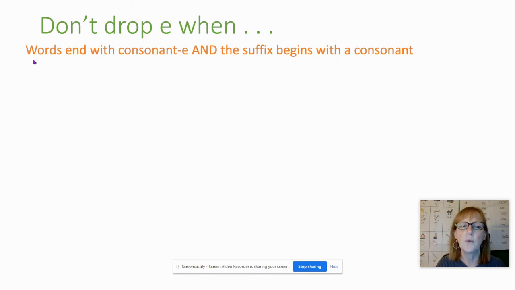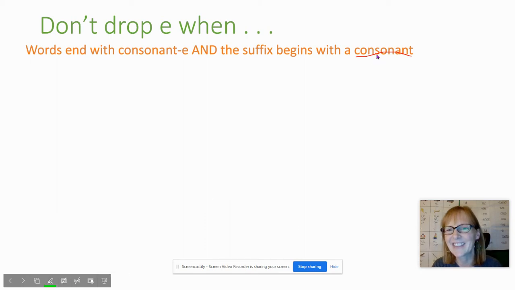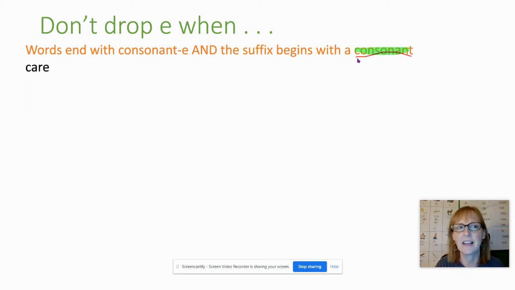Okay, don't drop the E when the word ends with a consonant E and the suffix begins with a consonant. So the suffix itself, the ending, is going to start with a consonant instead of a vowel like it was last time. So here's the word care. We've got vowel, consonant, which is the R, and then the vowel E. We're going to add full. Do you see full starts with the letter F, which is a consonant? So we're not going to drop the E here. We're just going to add the F-U-L.